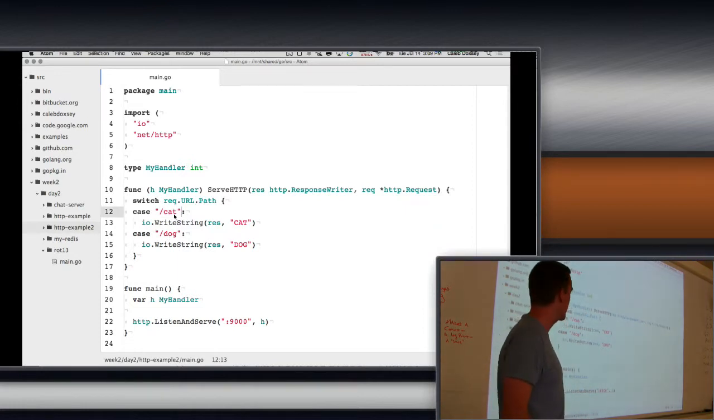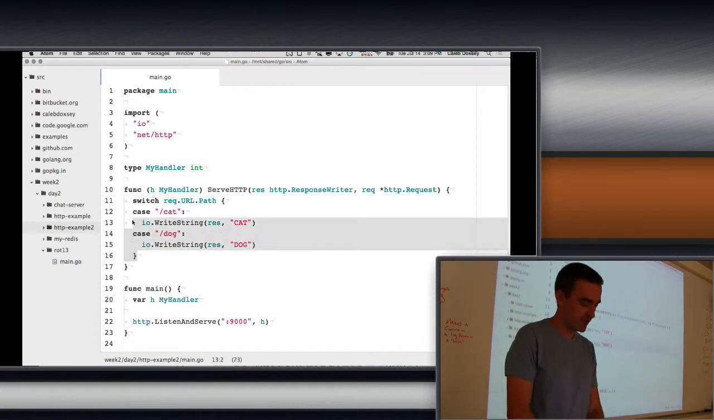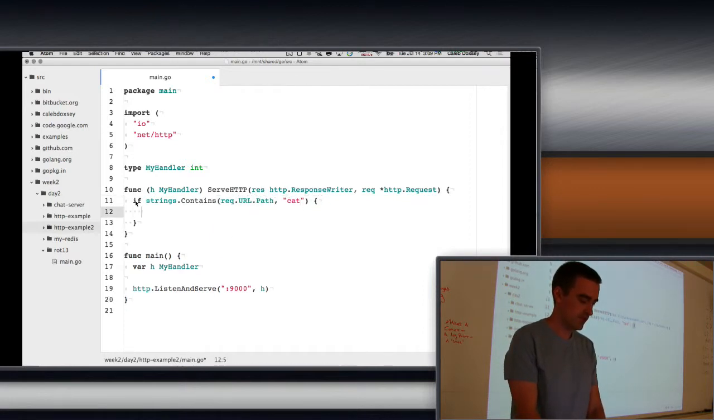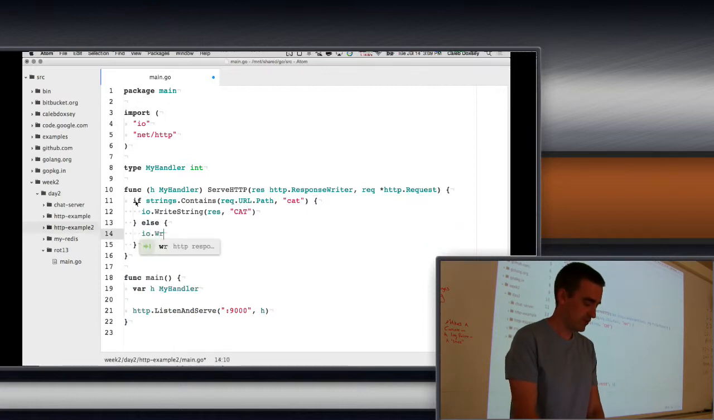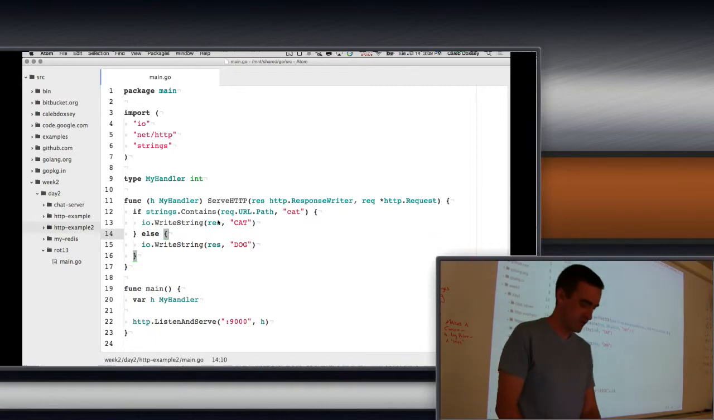So we could, you know, do anything. I could say if it starts with the letter C, do something. I mean, if it contains the word cat, go somewhere. You don't even have to switch on the whole path, right? Let me show you how you can do that. So if I said, if strings.contains the request.path, the URL.path, cat, then we'll write cat, otherwise we'll write dog.